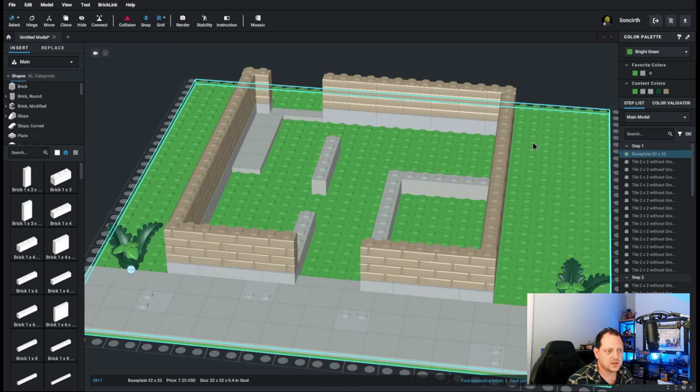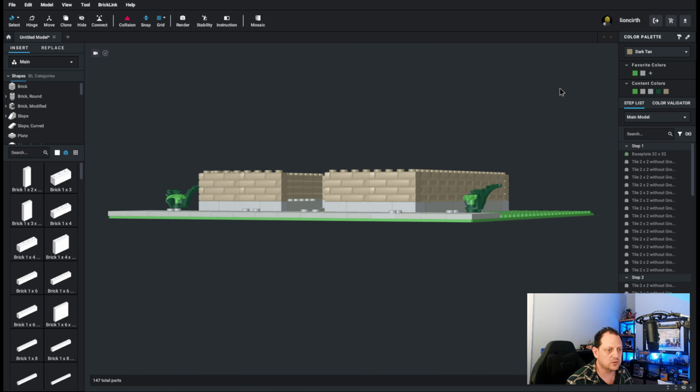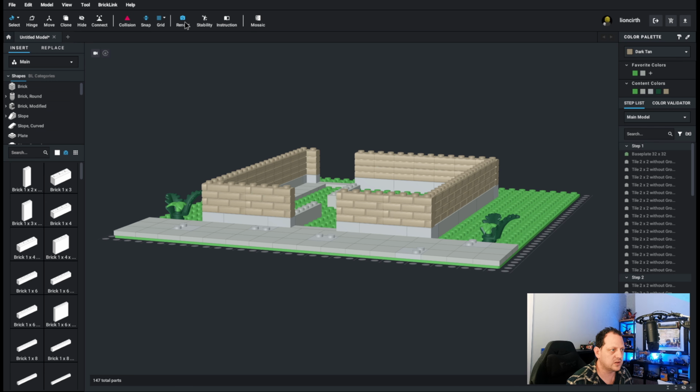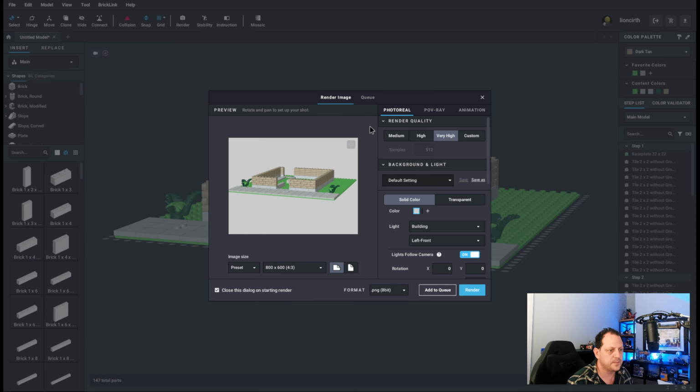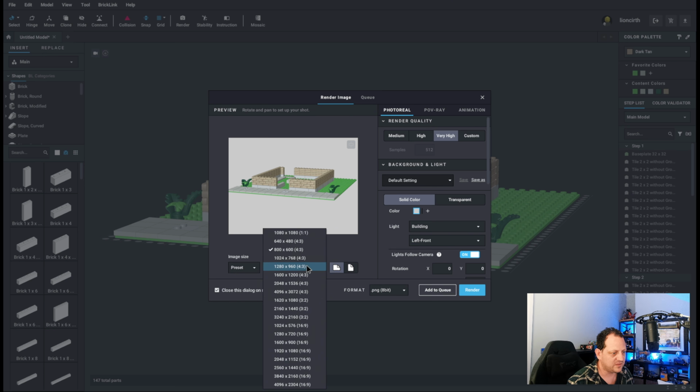And then what you'd do is once you've all finished, you can then do a render so you can see what it looks like. So we'll hit this render button like so. And that shows us this. We can see the default settings. So the render quality is medium, high, very high. I tend to just leave it as very high, to be completely honest with you. We have the image size here, so you can see what it looks like.